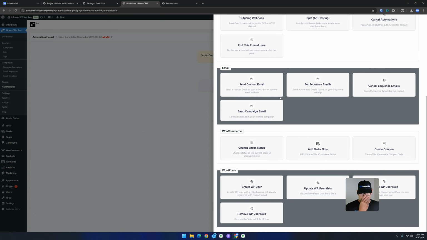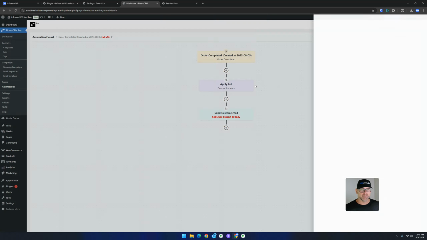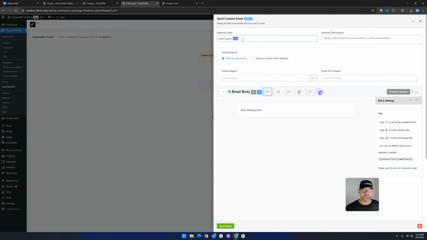We could send them an email. How about that? We'll send them a custom email. You can do an internal label, a description for this. We're going to send to that contact, and then the subject's going to be whatever you want it to be. They've got the dynamic codes there. We're going to say welcome to the CSS course list, or something like that. Okay, and then you can put that pre-header, that's a little smaller email header, in there. You could say just welcome.